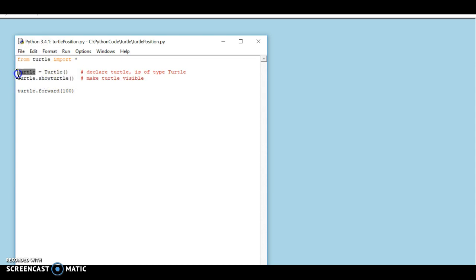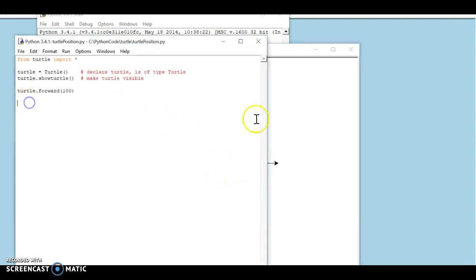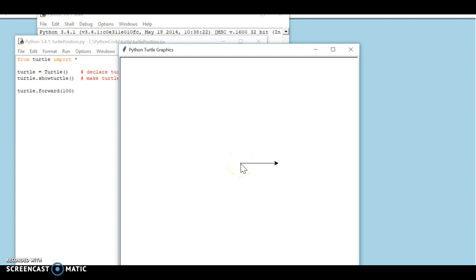Okay, so my guy here is called turtle. I can call him anything I want. My notation is my turtle's name, dot, and then the method that I want to use. This first method is showturtle. Let's make my turtle visible. And then I want my turtle to move forward 100 pixels. So let's just run this and see what happens. There we go. My turtle started here, it showed, and then it moved forward 100 spaces. So there's my first little image.